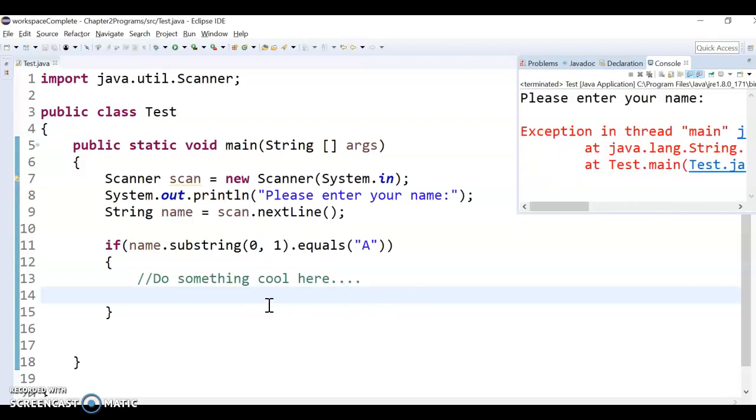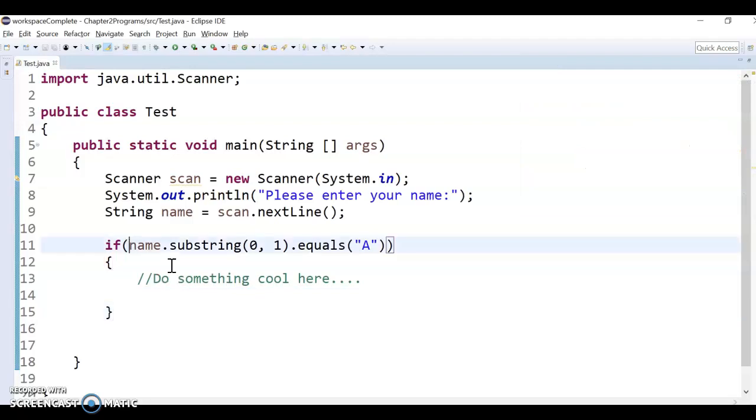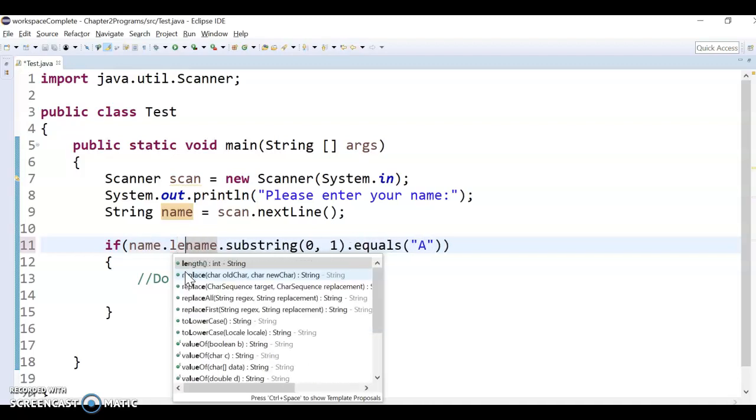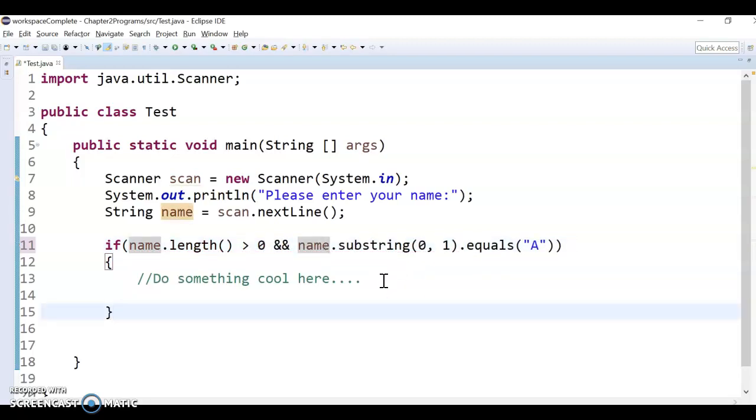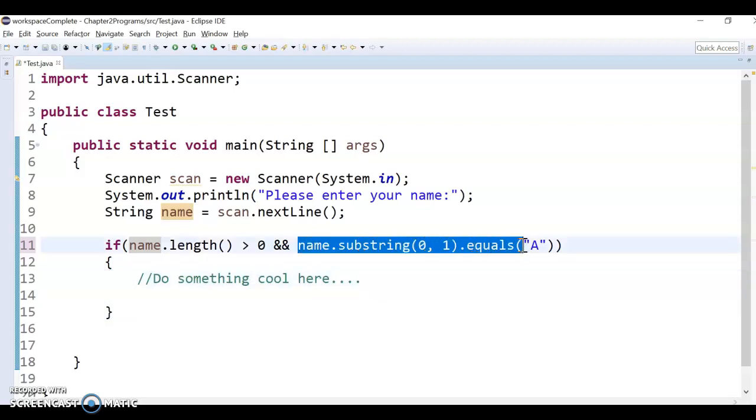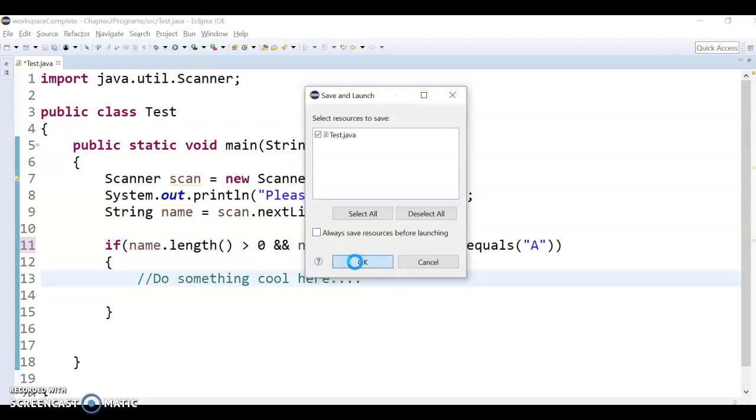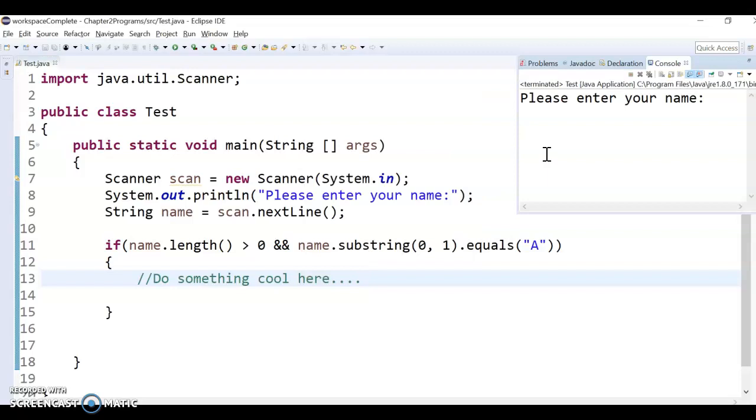Okay, so what we could do with short circuit evaluation is say if name.length is greater than 0 and we start with A, then we'll do something cool. This will get around the problem because it won't even run the and part if the first part is false. So if name.length is not greater than 0, it's not even going to bother to run this. If we do it one more time and the user types nothing again, now our program doesn't blow up. It short circuit evaluates and never runs this second check back here.